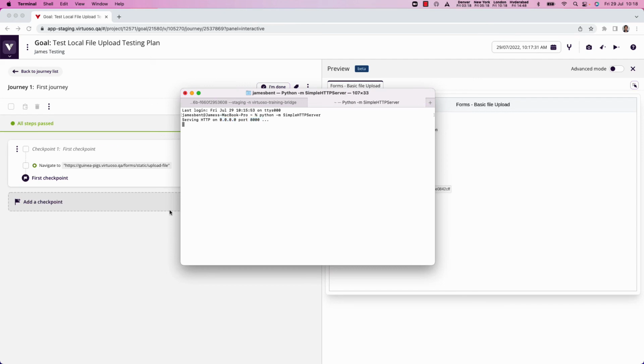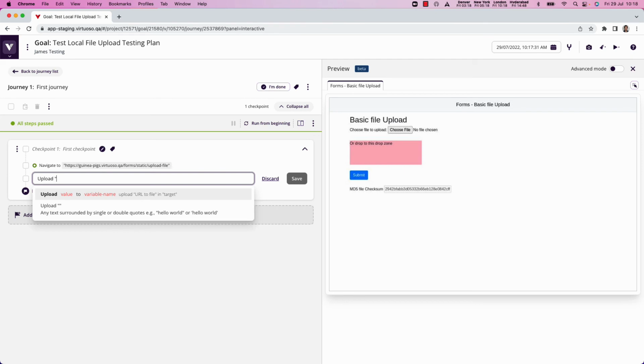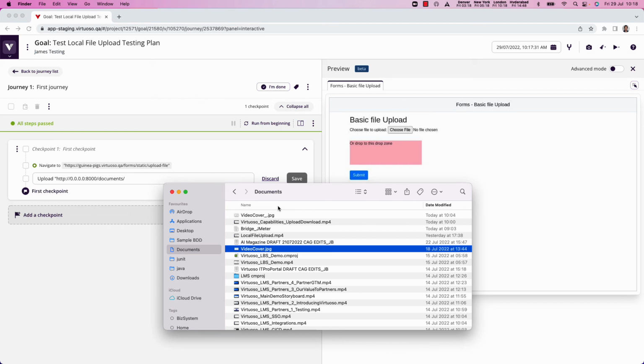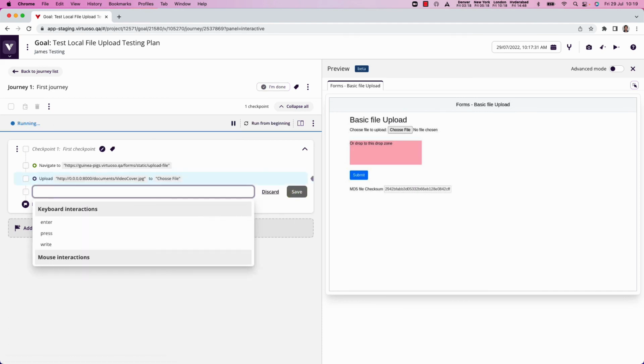And it's on HTTP. So now I'm going to use those details to upload the file. So I'm going to say upload and then HTTP 0.0.0.0 and port 8000. The file is in documents and it is called videocover.jpg. So that's the file I want to use. And I'm going to upload that to the choose file in this case. So when I do this, it's going to enable me to use the Bridge to pick up the file. And you can see now I've uploaded the video cover to the choose file in this case.